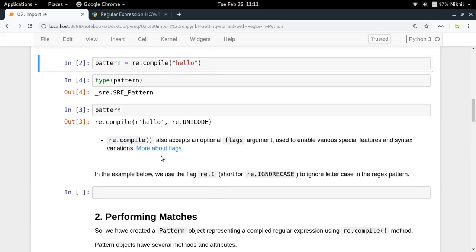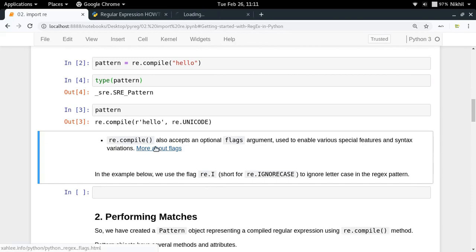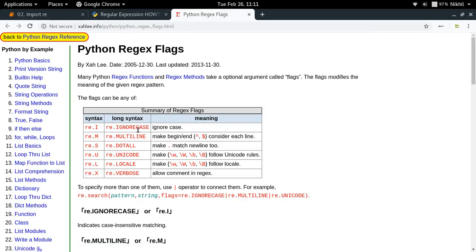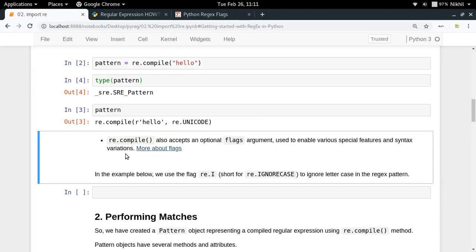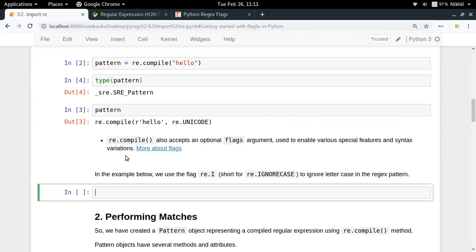Now let's come to the flag thing again. There are a lot of flags, and you can learn more about them from this particular article. There is also one more video in this series which talks only about flags, but that part will come a bit later. For now, let me just show you what you need to do if you want to use a flag.